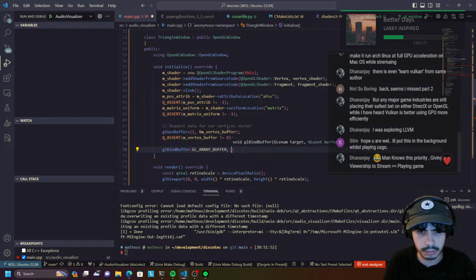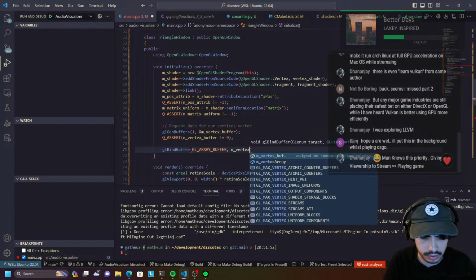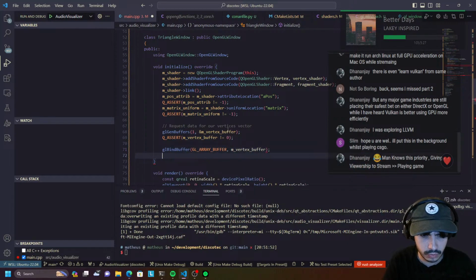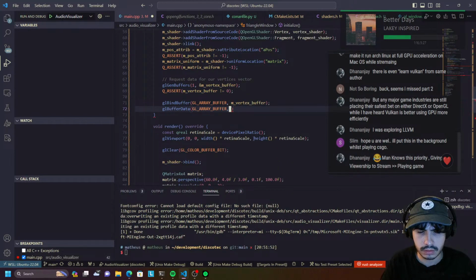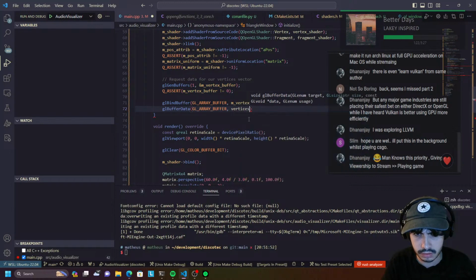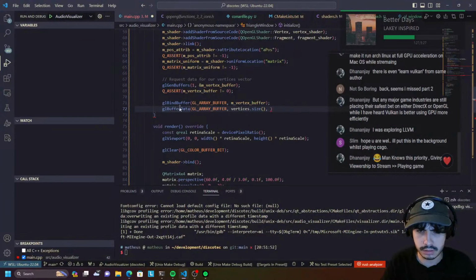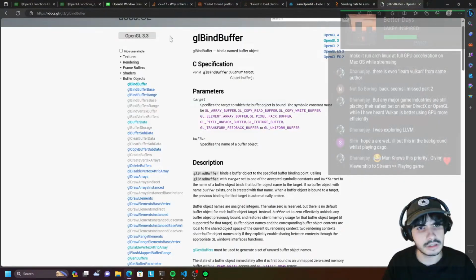And then we get the buffer, which is vertex buffer, and glBufferData. And we can say the GL array buffer. We're going to pass in the size of it. The size is going to be the vertices size, I think. Is that size in bytes? That's the problem, because I'm not quite sure. So glBufferData, let's have a look.